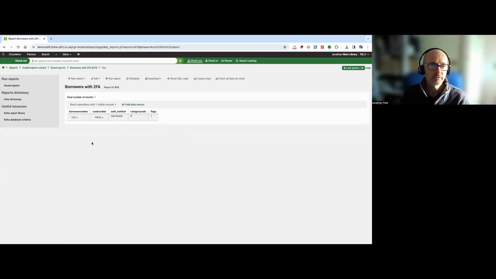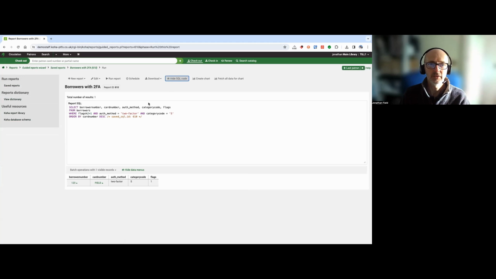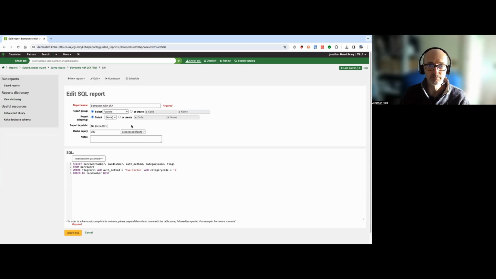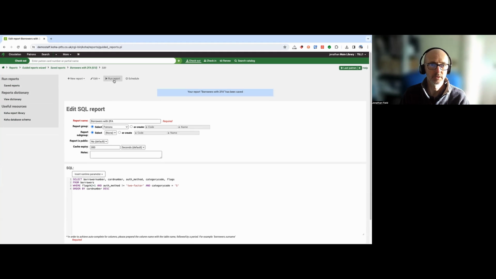And you can see that I've currently got only one staff borrower in the system who's got two-factor authentication enabled, and that's me. So let's have a look at the SQL of that to get an idea of what's going on here. But what I'll do is edit this now, and I'll reverse the query just to see who hasn't got two-factor authentication enabled. So I've made it 'does not equal' two-factor authentication. Update that and run the report.